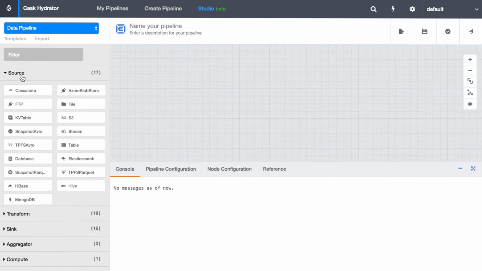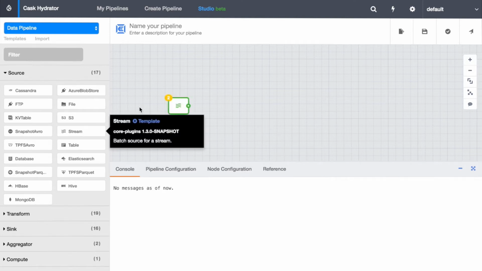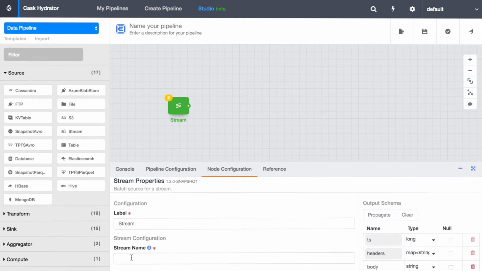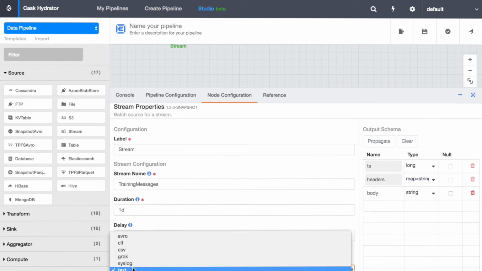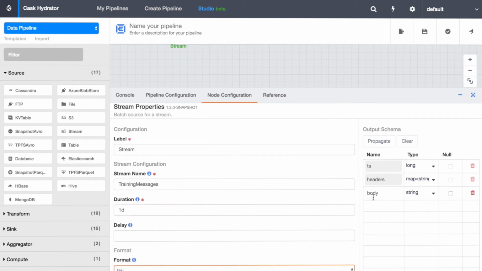For the training pipeline, we're going to read from our training messages stream, transform the training data so that spam is 1 and ham is 0, and then train our naive Bayes model. We start by adding the stream source to our pipeline and configuring it to read from our training messages data source. The training messages are in a tab-separated values format, so we select that in the configuration as well. Because this is a stream, our output schema already has a timestamp and a headers column. But we also want to split our data into two columns, one for the label and one for the message itself.